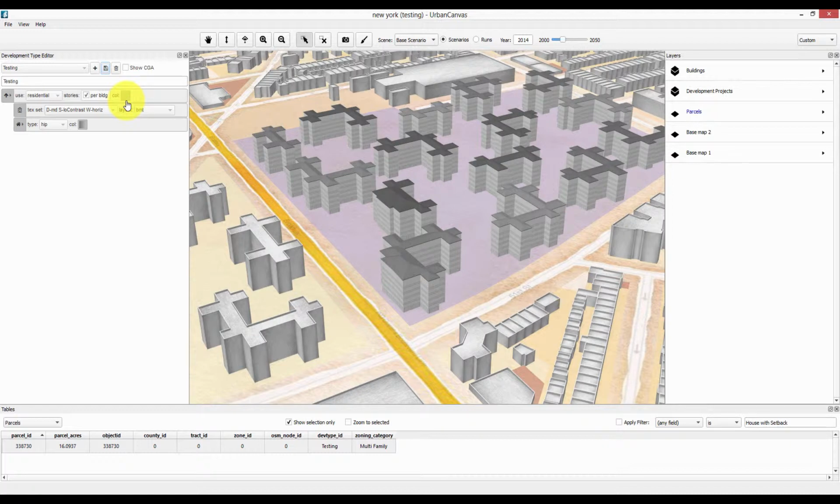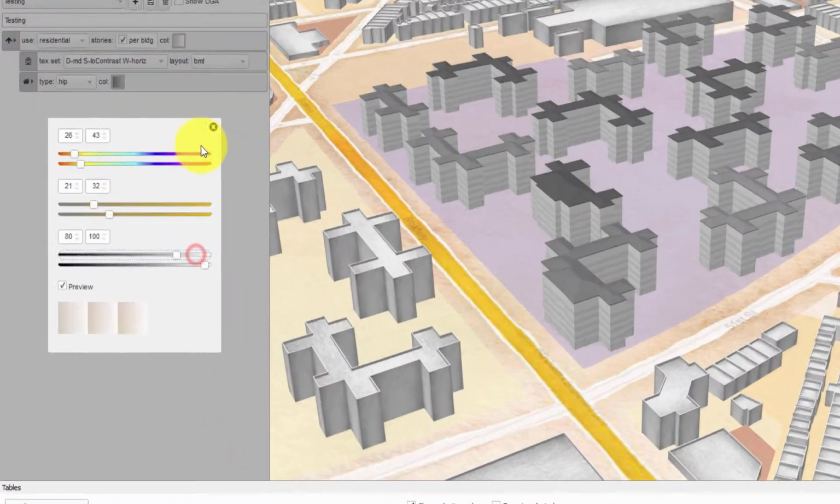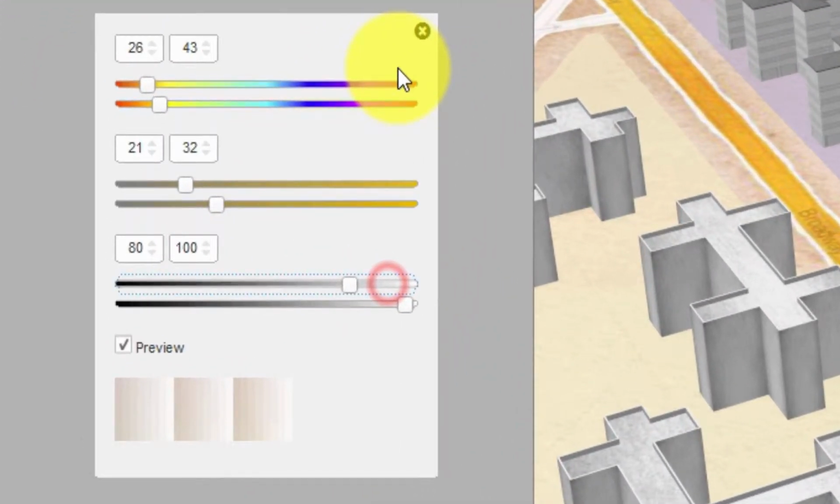You can also change other visual attributes like color. Color is specified as a set of minimum and maximum values for hue, saturation, and value. The minimum and maximum value for each of the three components define a range for the color. This allows us to achieve a wide variety with minimum effort.